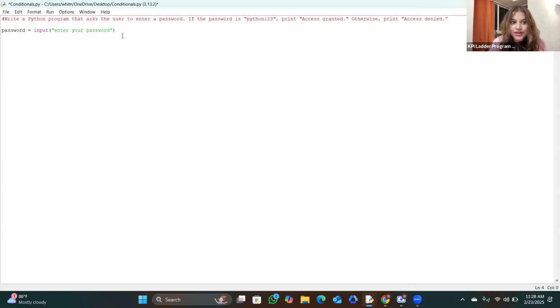We type in if, press enter. Now if turns orange because it's a keyword. If password, which is our variable that we've given. Since this is a comparison and we are not certain, we'll be using equal to, double equal to, then a space, and then we'll be putting the password.